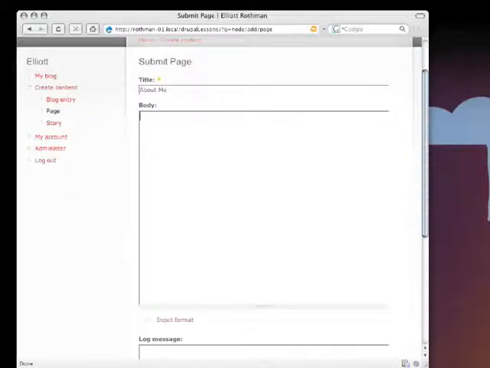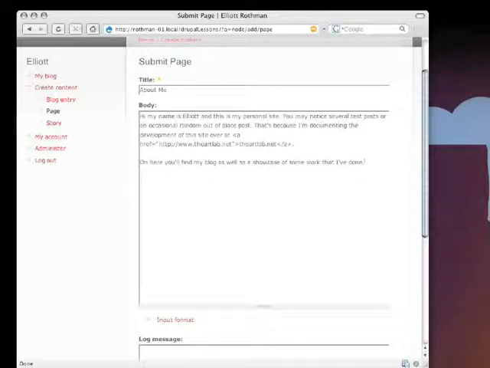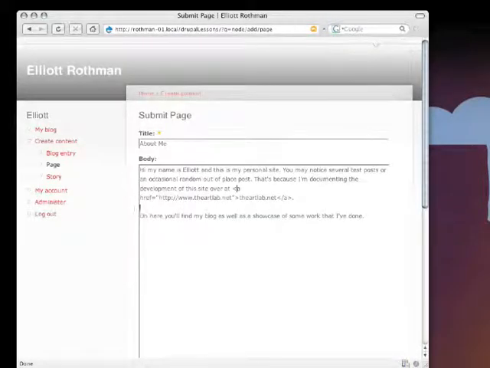And I could just say, hi, my name is Elliot, and alright, so I typed in some text here, and I've also added a hyperlink, and I wanted to point this out. To insert a link, all you have to do is some HTML code. You could say a href equals, in quotes, and then your link, and then whatever you want to link to. Or you could actually just type in the URL, and Drupal will automatically filter that and turn it into a link.